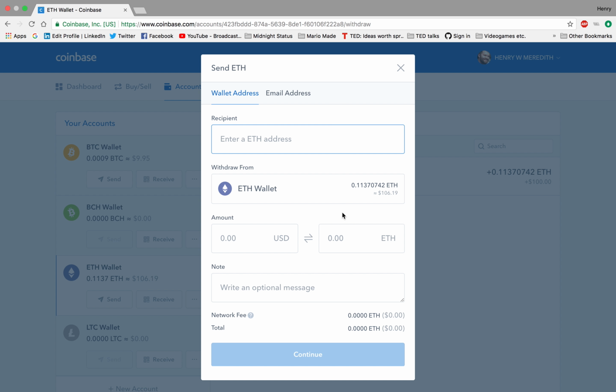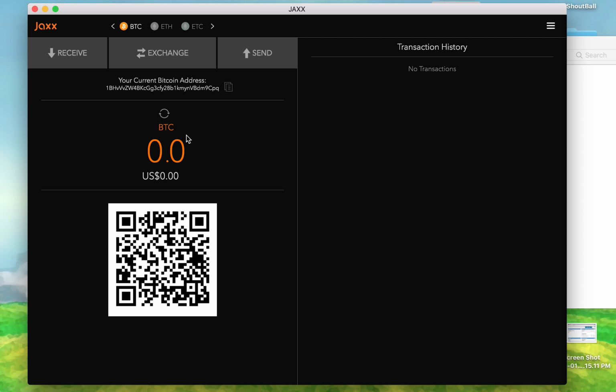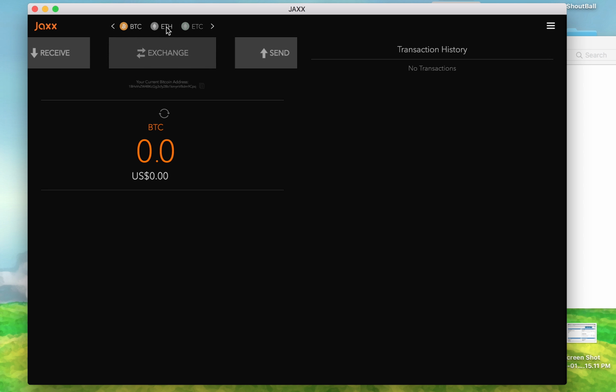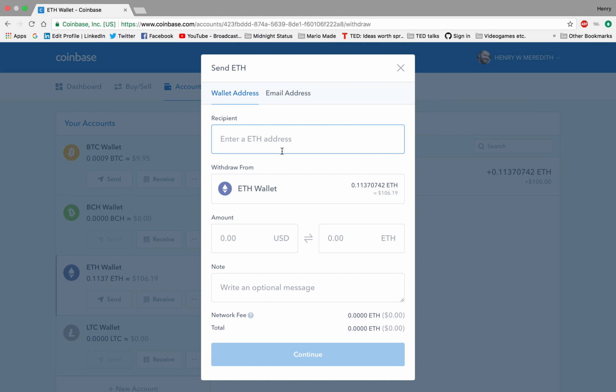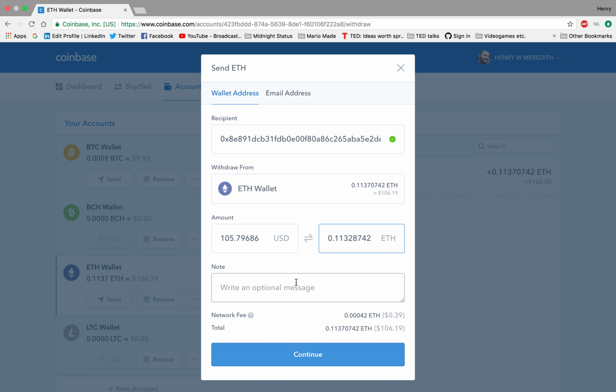Click on this, okay, and we just need to enter the Ethereum address from our Jax wallet, so we'll switch over to that. Okay, now right here we're in Bitcoin, so we need to switch over to Ether. Okay, there's my address. I can just copy it right here, or I can click this little thing. It'll automatically copy it. And then we'll hit paste. Then you want to enter the amount, and you want to just enter the max amount. So click on either of these fields, hit max, and you should be good to go. Hit continue.